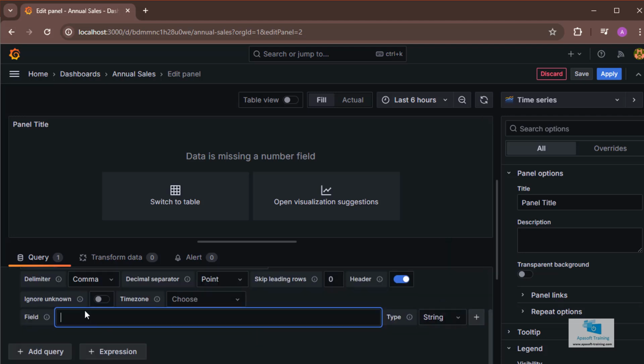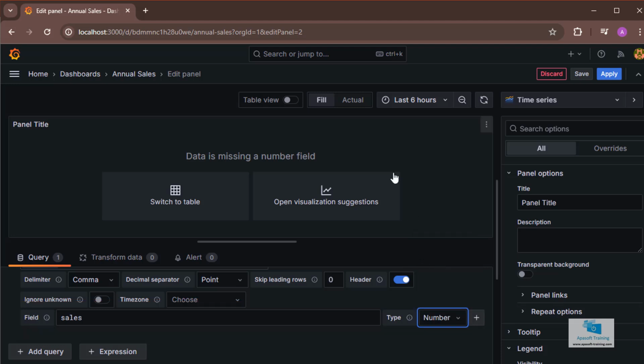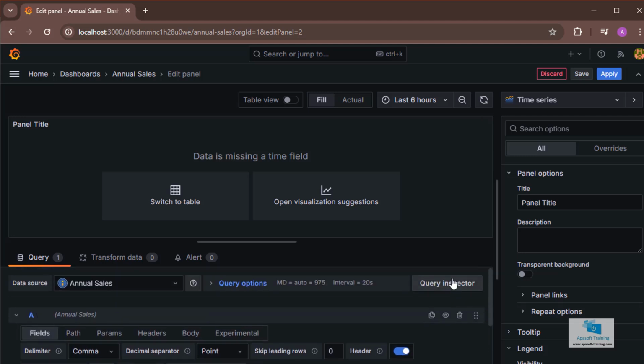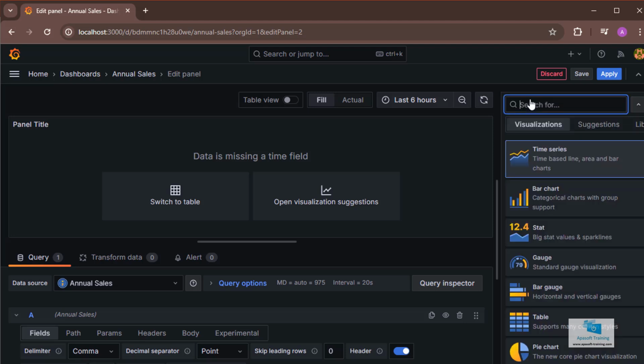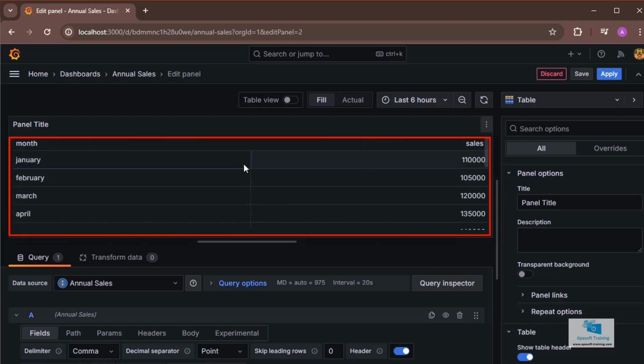Therefore, I have to change the type on every panel I create. I move down and in this field I indicate that the sales column is of type number. You see that, since by default the graph is of time series type, it is still not displayed, because time series type graphs need a time type field. On the right side, in the list of chart types I am going to select a table type chart. After changing the type, the month and sales fields appear in table mode.